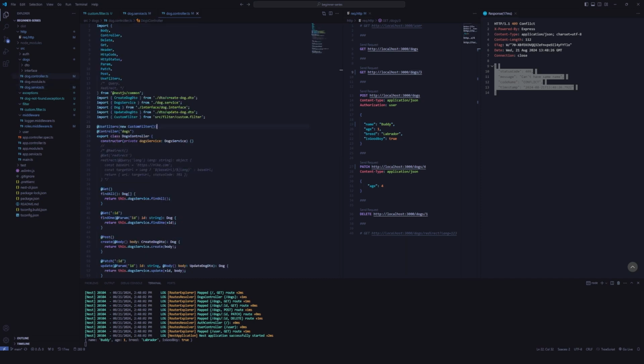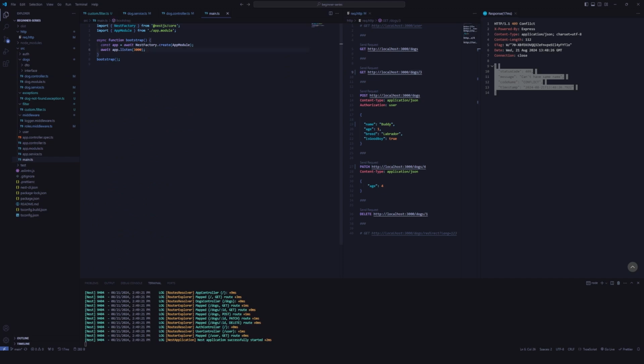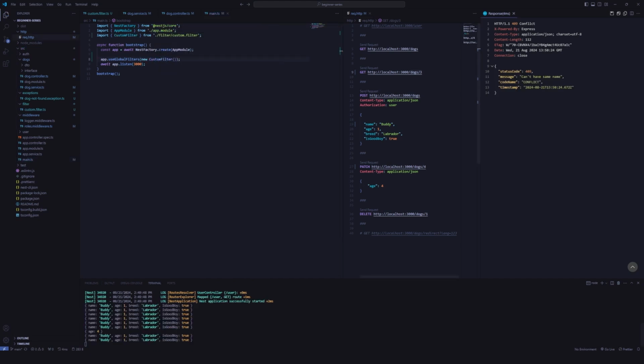Right now we are using the filter in the controller, but it makes more sense to use the filter throughout the entire application. For that, I can remove it from here and remove the imports as well, and go to my main file, and before the app.listen, you can say app.useGlobalFilters, and you import our custom filter here. Now I can try to do a post, a get, a patch, and the format will always be the same throughout the entire app.